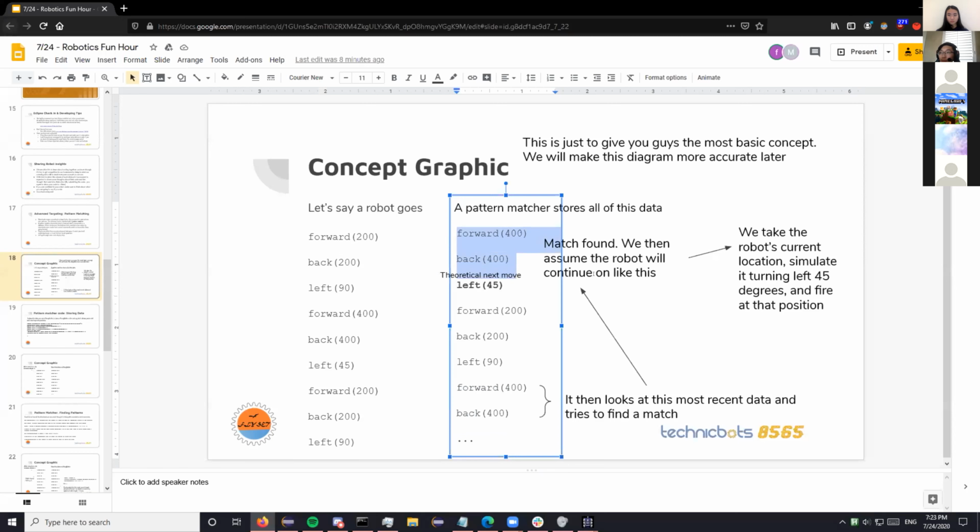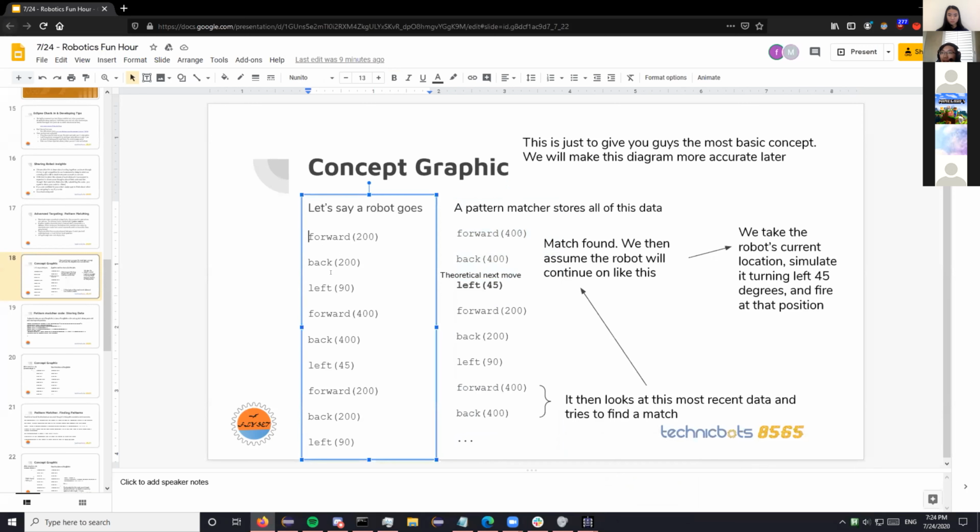So now we assume the robot will continue like this. It's not always going to be right, but we say the theoretical next move is to turn left 45 degrees. Then we take the robot's current location in relation to our robot, simulate it turning left 45 degrees, and fire at that position. If your robot does have a loop like this, it will almost always hit at the exact same place, no matter what is inside that loop. So this is a pretty powerful technique, and we're going to walk through it step by step.